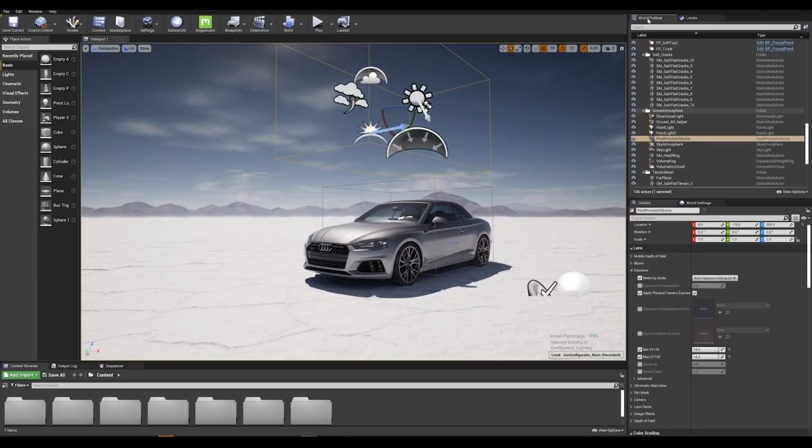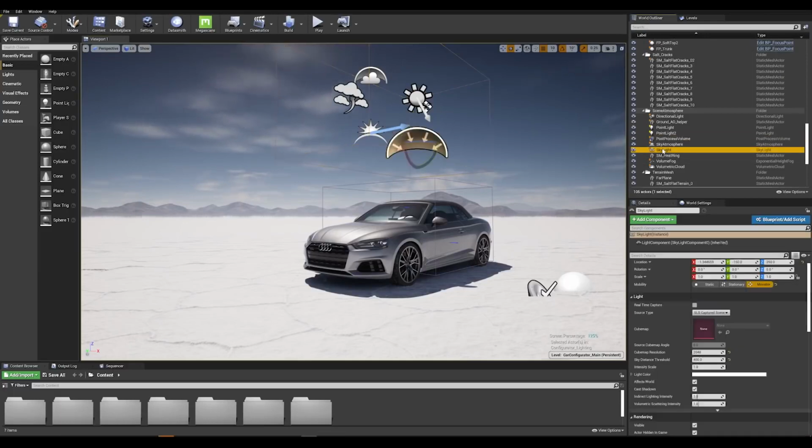Okay, so now let's move on to the skylight. And what the skylight does is actually capture the distant parts of your level and applies that to the scene as a light. So it's important to make sure that the skylight is not stuck inside the car or under the car, as it won't efficiently capture the different lighting data of your level. So a good placement is actually sitting above the car.